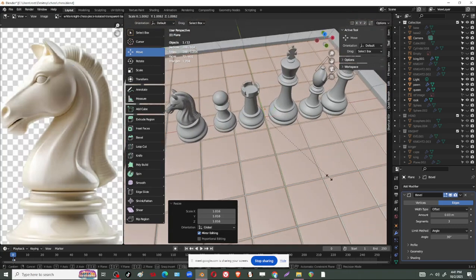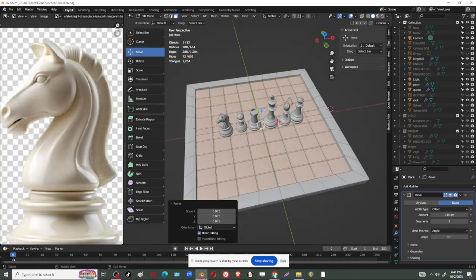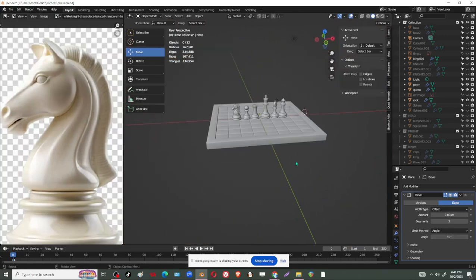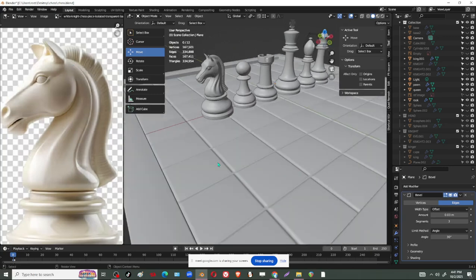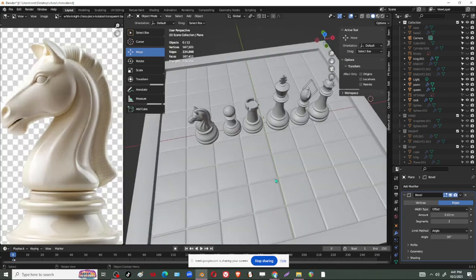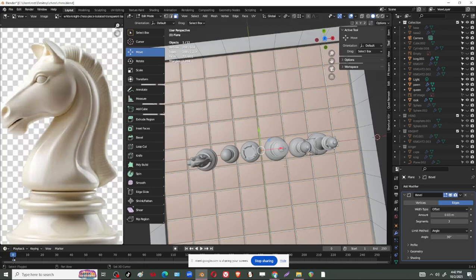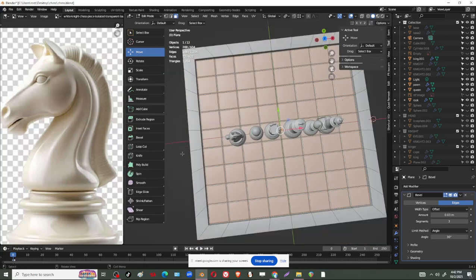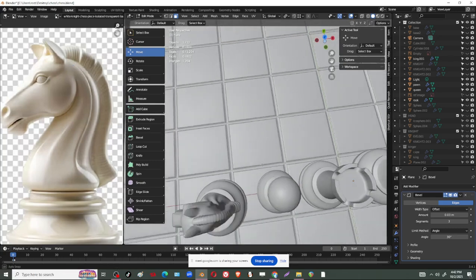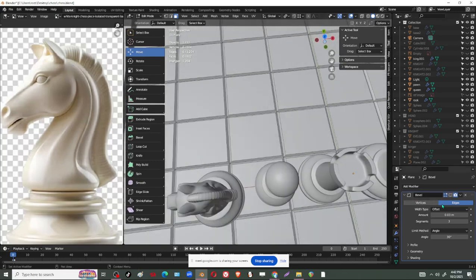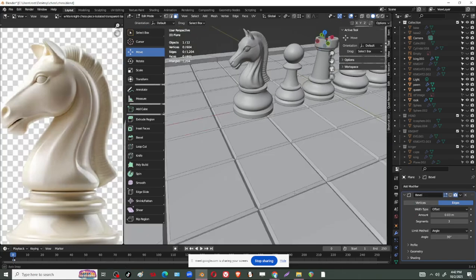Okay, or faces, sorry. So our chessboard will not look flat. Okay, so we can do something like that. Now, let me turn off.